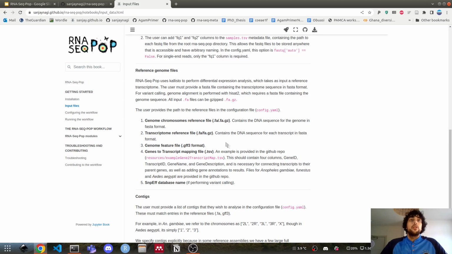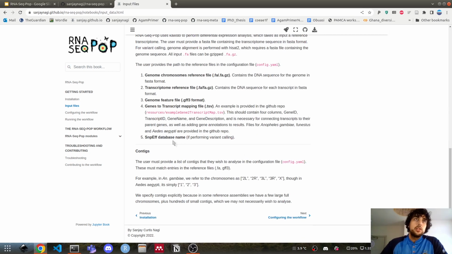And we also need one more thing, which is a less common file, which maps genes to their transcripts and also their gene name and gene description. This is useful for adding gene annotations to results and connecting transcripts to their parent genes. The GitHub repository contains an example one for Anopheles gambiae, and I'll also put example ones in for Anopheles funestus and Aedes aegypti as well. Otherwise, if you're analysing your own organism, you may need to make this file yourself. And then we also need a SnpEff database name if we're performing variant calling.